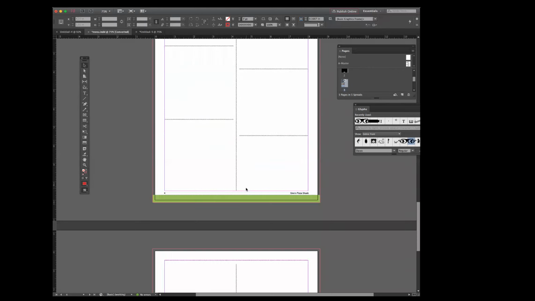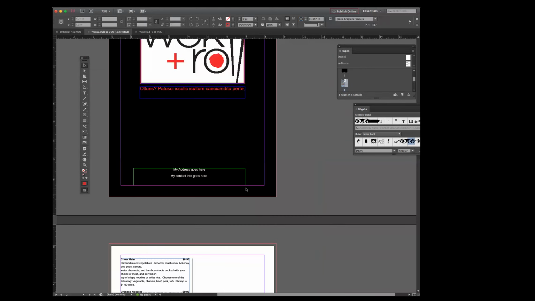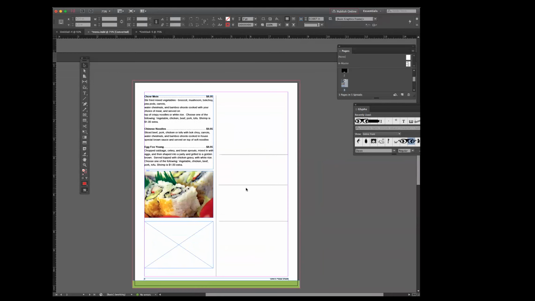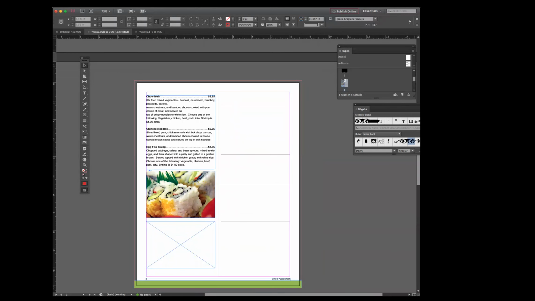Let's see what else you'll need to know. We're running out of time, so we won't get to everything, but what I will show you is how to package your document when you're all done. This is a huge, crucial step.